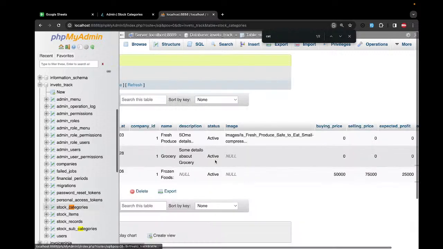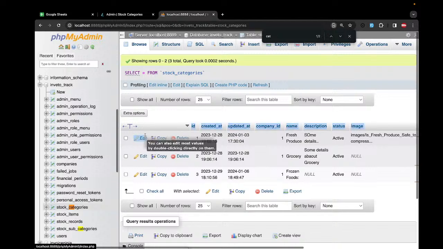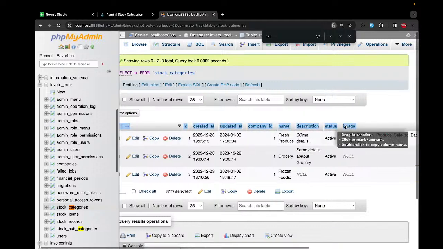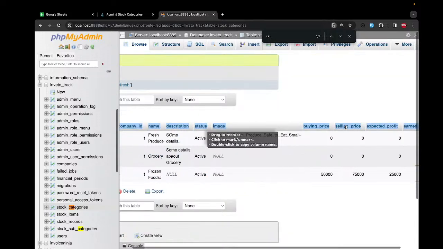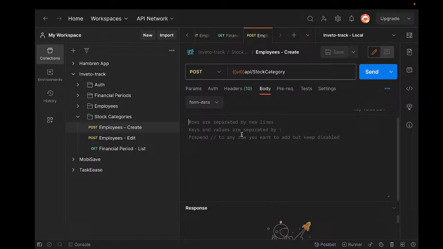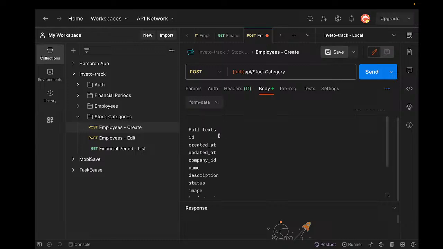I'll just go ahead and copy all its column names, and then come here in bulk edit and I paste them here. So I remove these other garbage things, then press Ctrl S in order to save them. Created at, I can remove it. Updated at, I can remove it. Company, I can remove it.